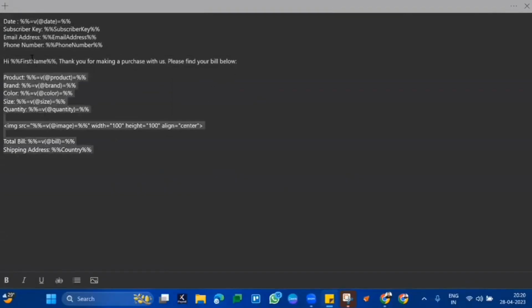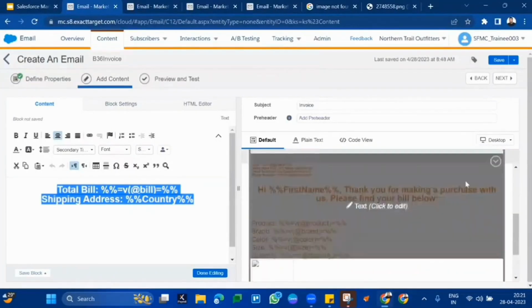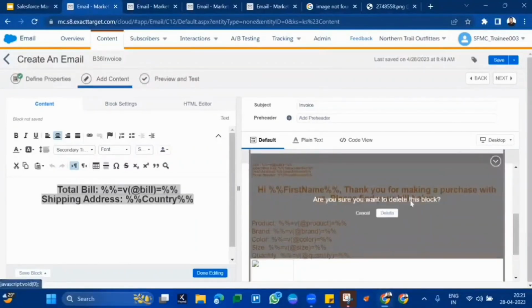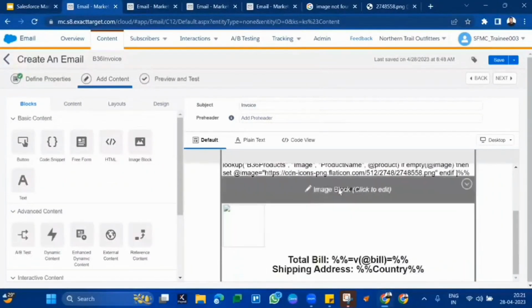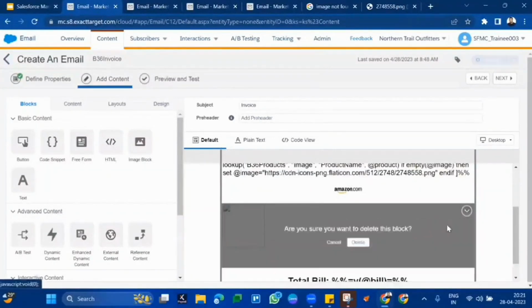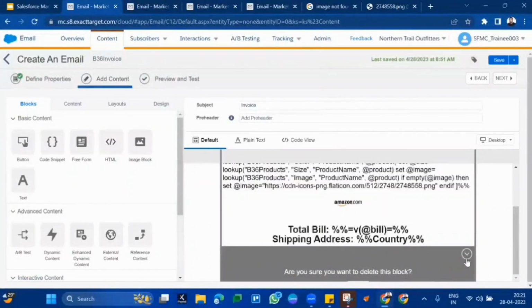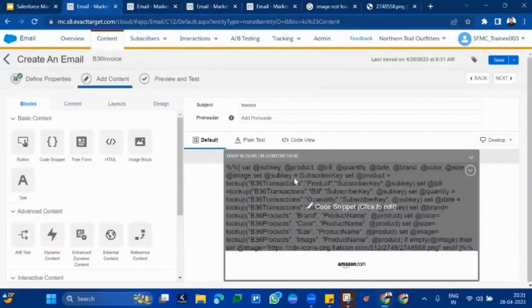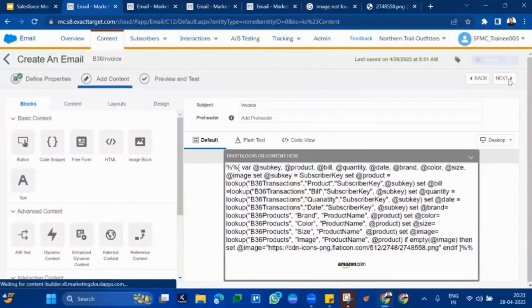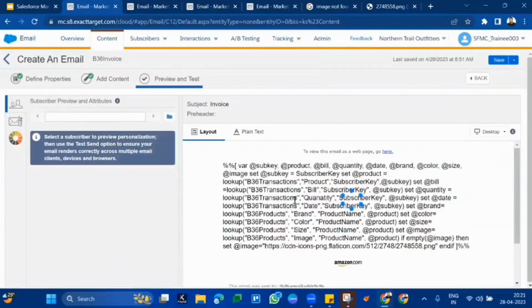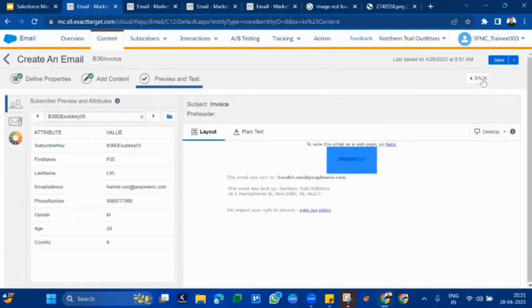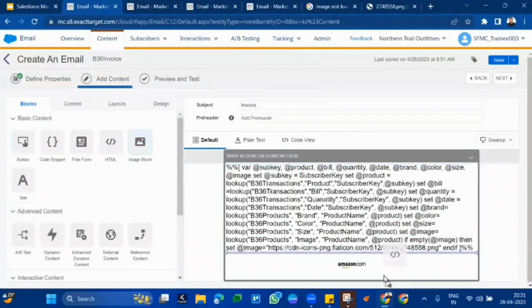Now we have to build HTML, CSS and populate all this data. What we will do, we will delete all these blocks. Image, let's keep. Delete all these blocks. Okay. And if you go and preview now, nothing is printed apart from the logo because all blocks are deleted and AMPscript won't print. What we will do, we will drag and drop an HTML block.